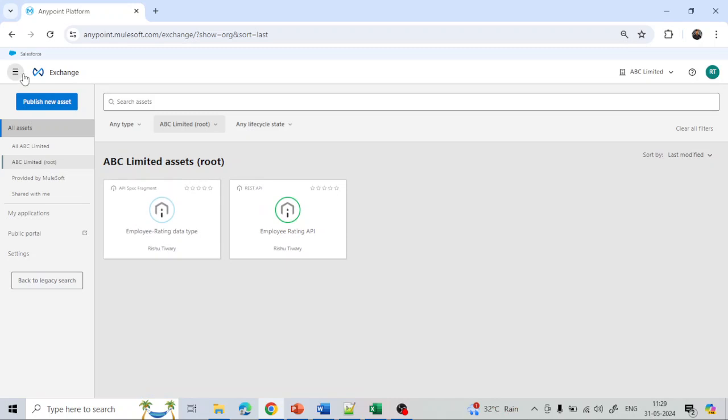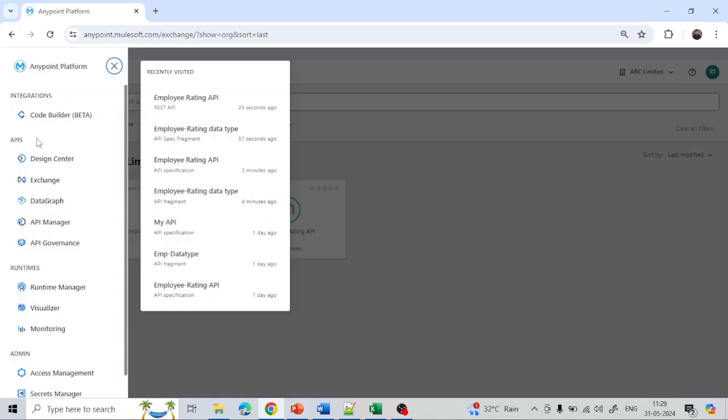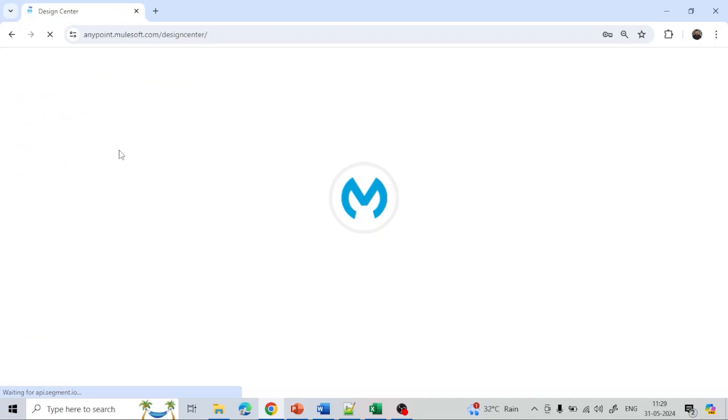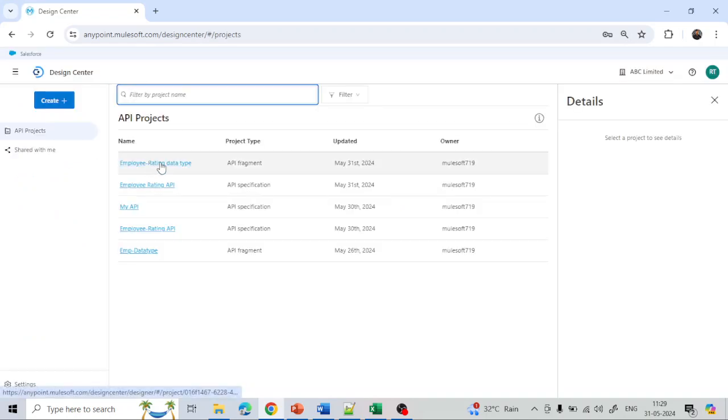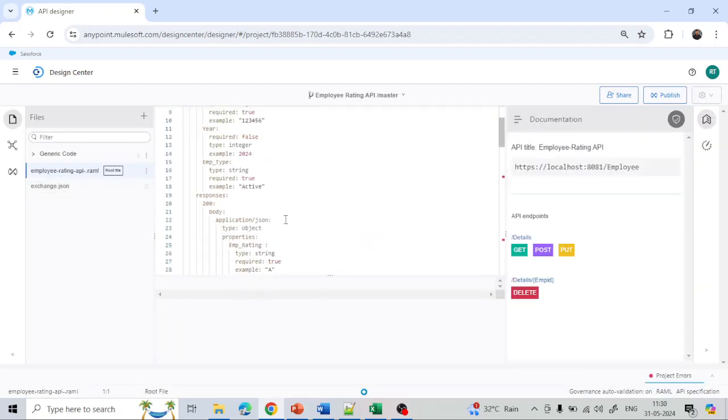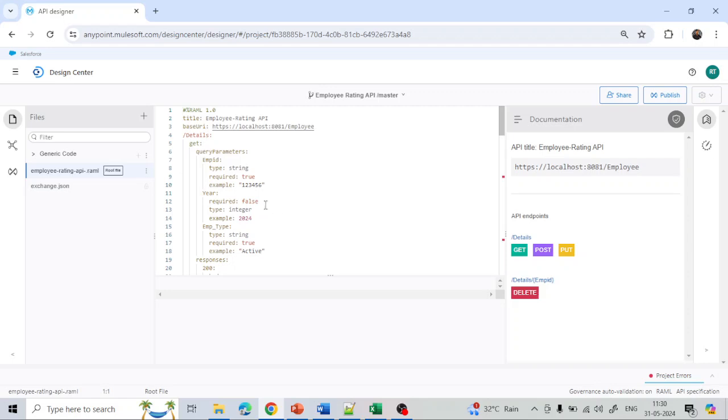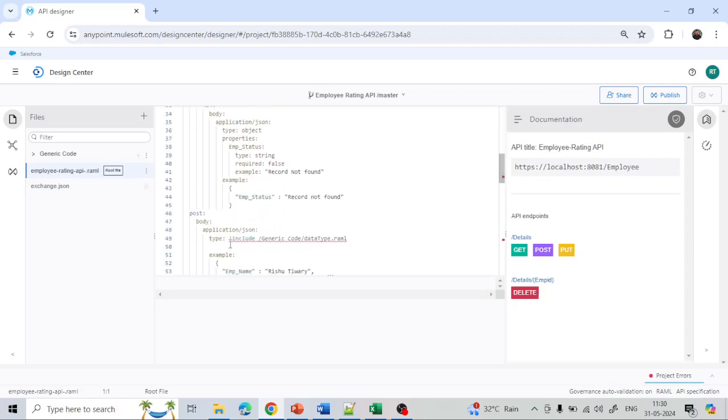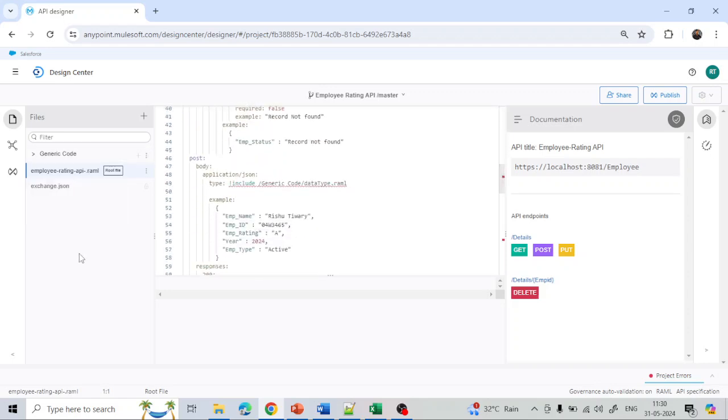So let's go to the designer and let's go to our API. This is my API. Here you can see currently nothing is referred and this is giving an error. Now let's see how you can refer to it.